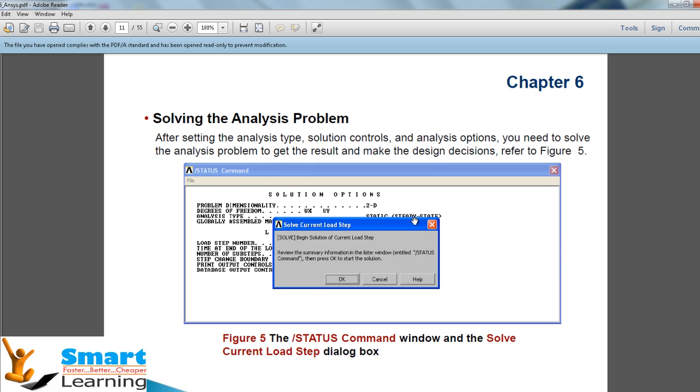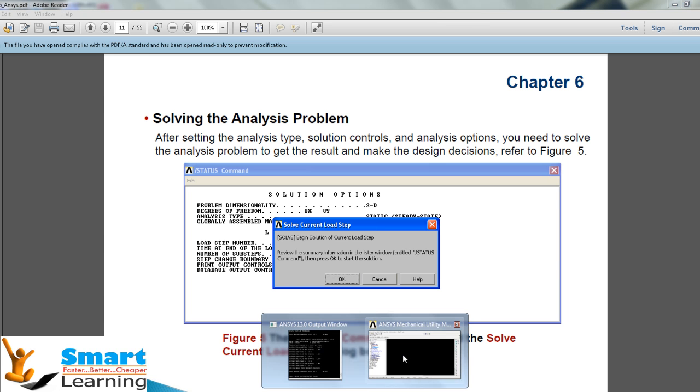And when you solve the analysis problem, you can directly get the dimensionality of the problem, the degrees of freedom of the problem, and the analysis type which you are doing. So before solving, you need to ensure this type of solving prompt option you are getting at the end.